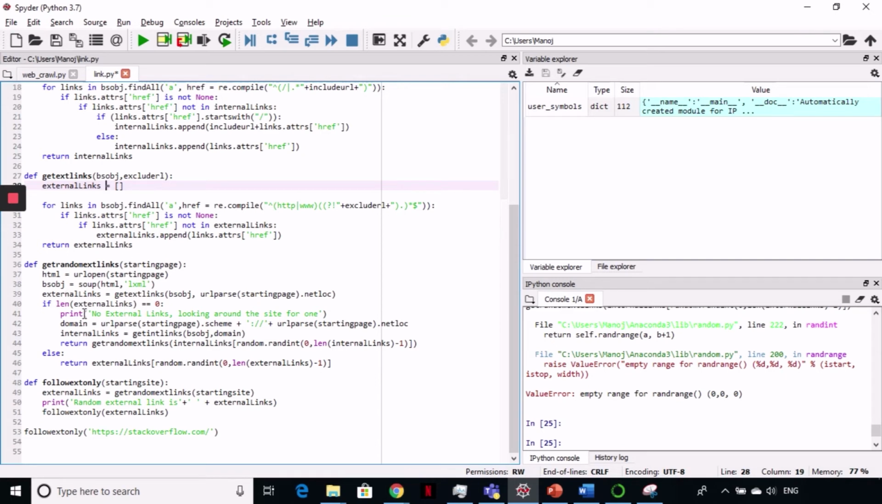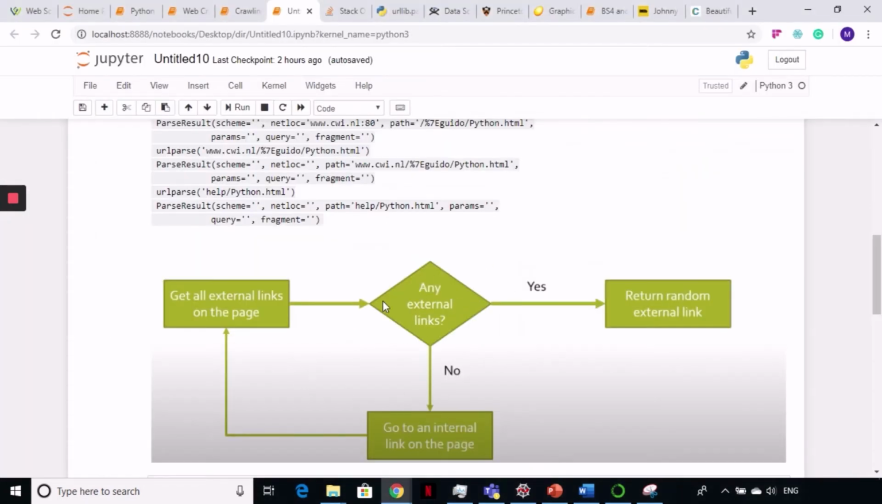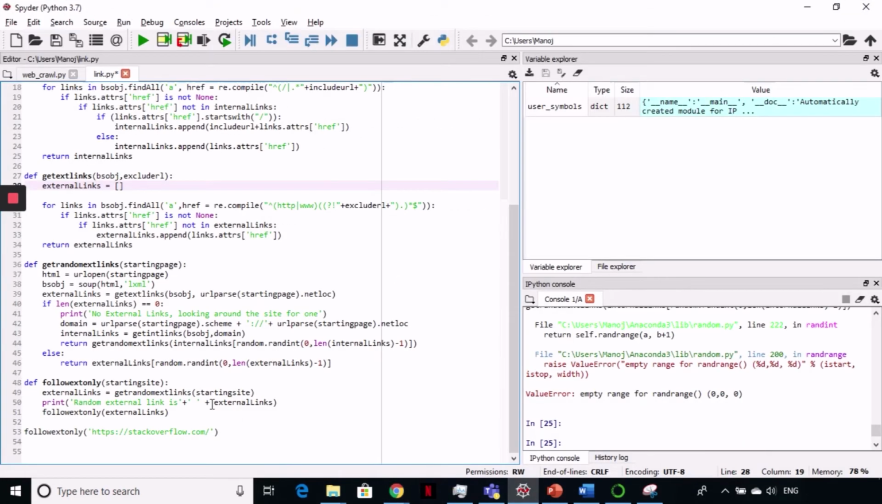Now again, what is it writing? If the length of the external links is equal to 0, that means this complete list is empty, so there is no external link present on that page. That brings us back to this diagram here: there is no external link present, so go back to check for an internal link, and if an internal link is present, then go to that page and check for the external link again. So that's what's happening here.